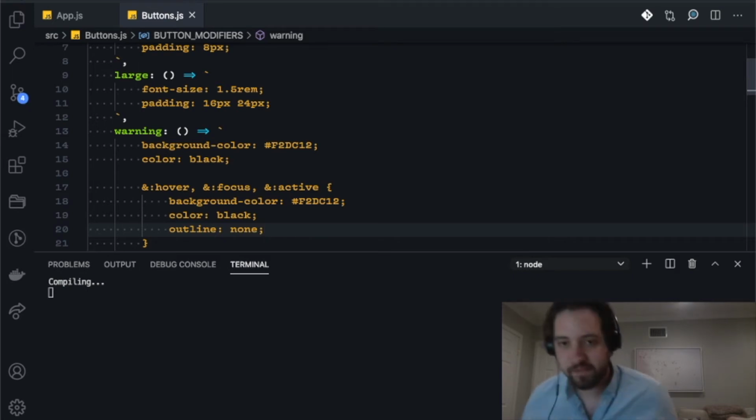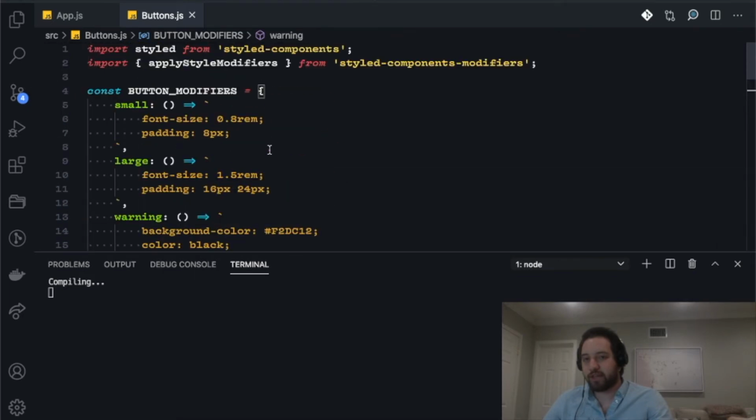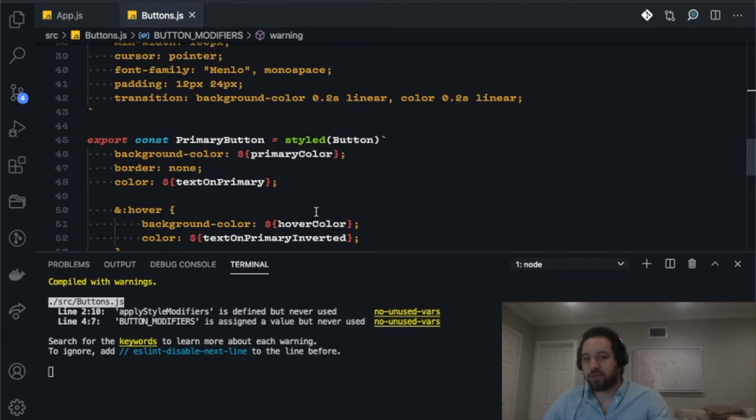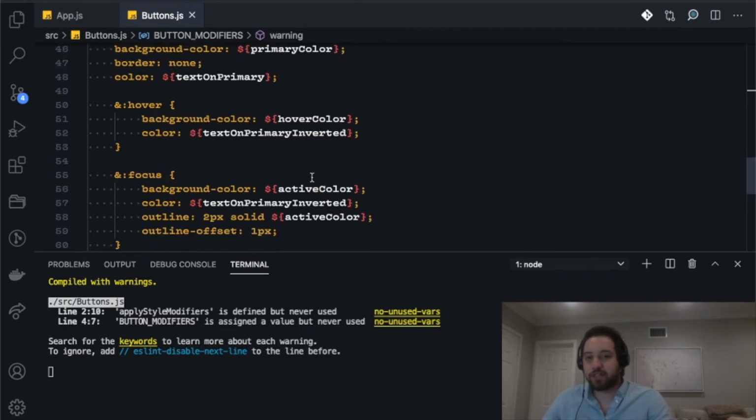So this here is our modifiers, but we are going to get a warning because we are currently not using the button modifiers. This is just kind of a configuration object. Okay, there we go. See, applyStyleModifiers is never used. BUTTON_MODIFIERS is assigned a value but never used. So let's go ahead and listen to the warnings because they're always saying something good.